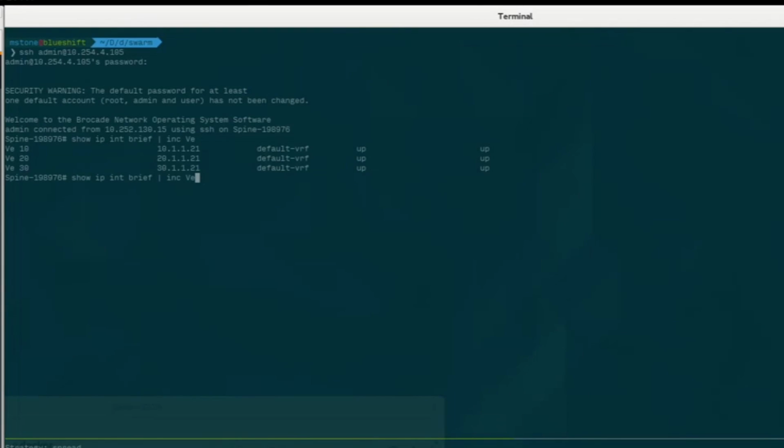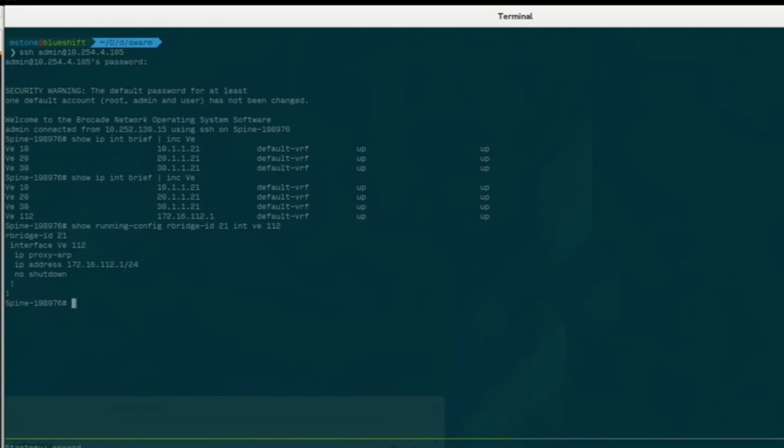If we list the virtual Ethernet interfaces again, we now see the Docker network has been created on the VDX. Any container added to that Docker network can now communicate with the physical network utilizing the 112 virtual Ethernet interface as its gateway.